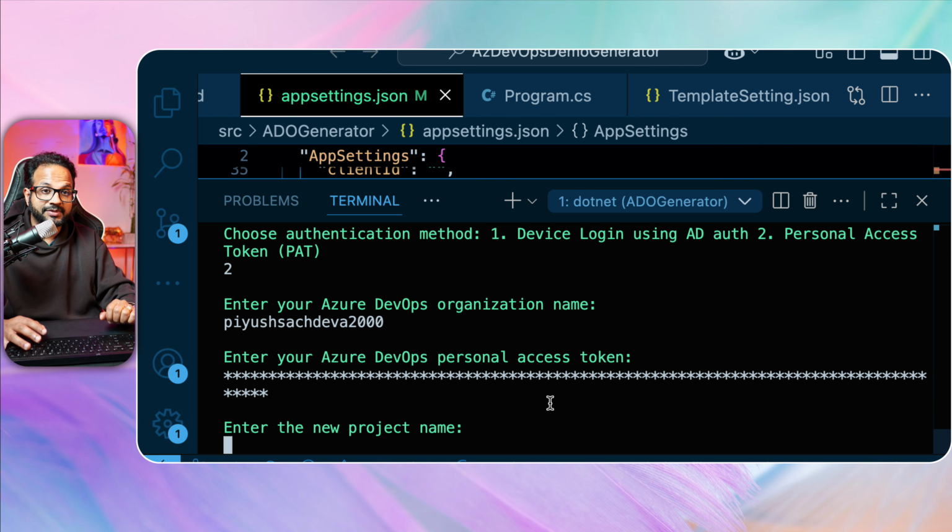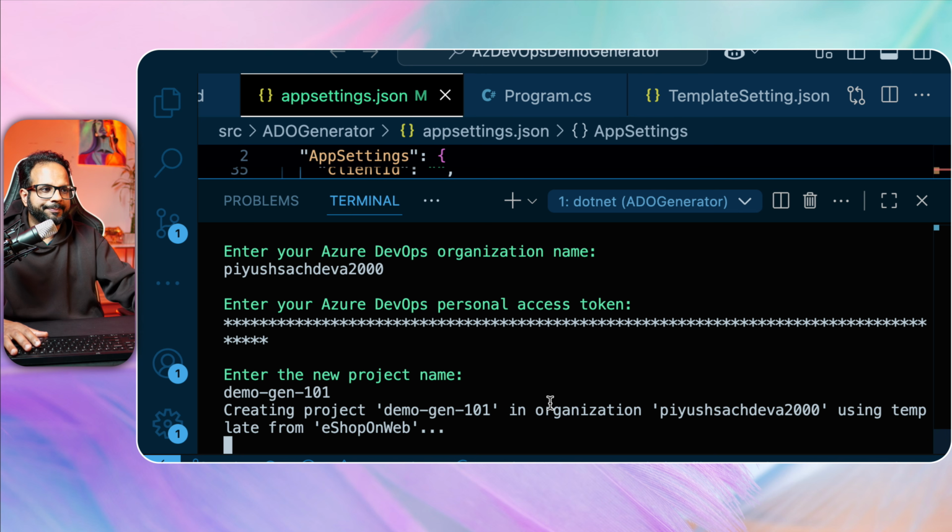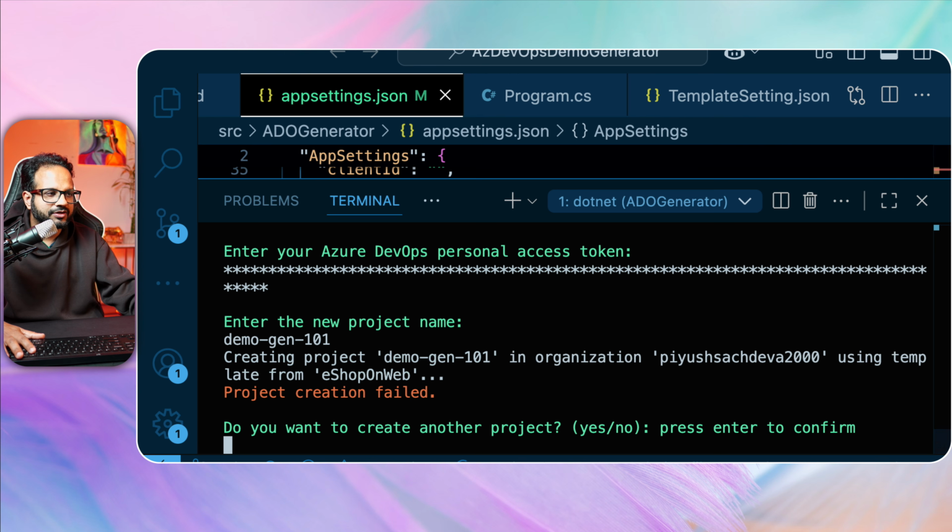Enter the project name, the project that you want to create, that will have all the data. So let's call it demo gen 101. Okay, now it says creating project in organization.